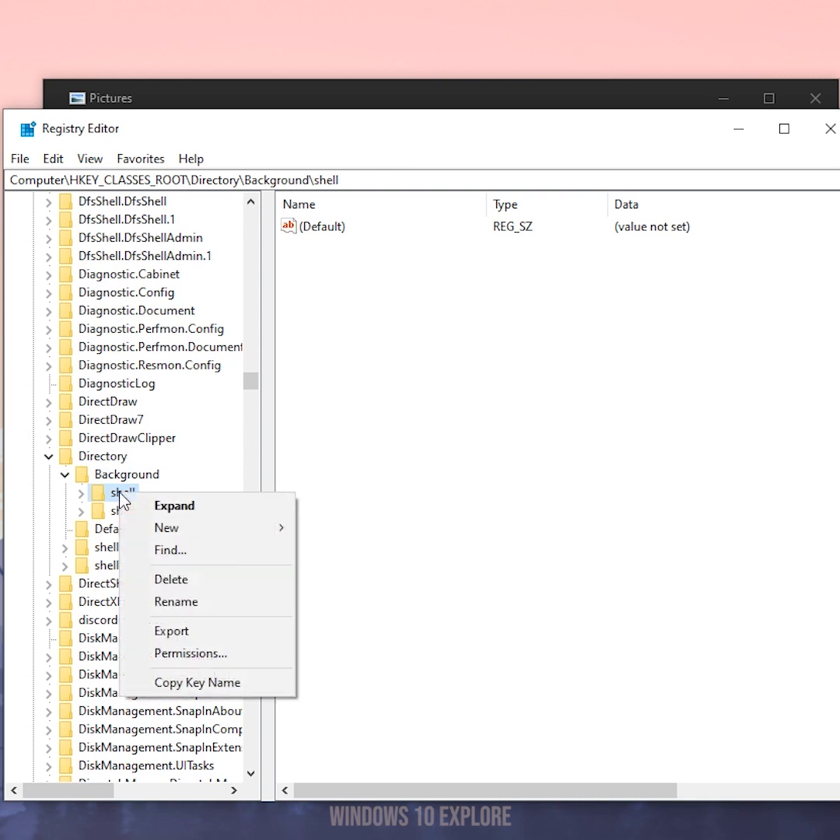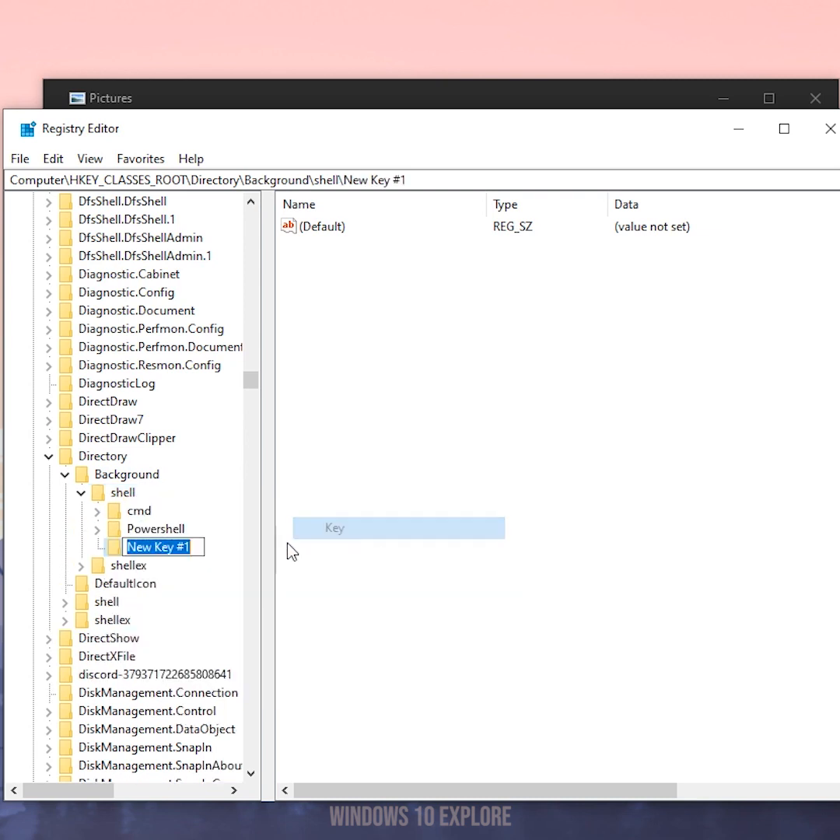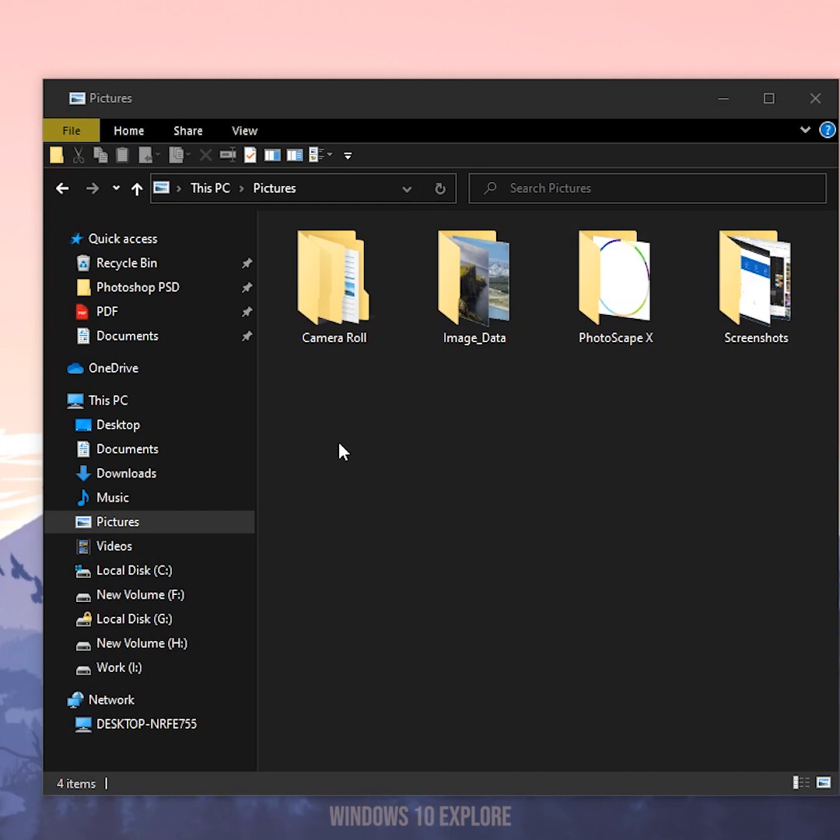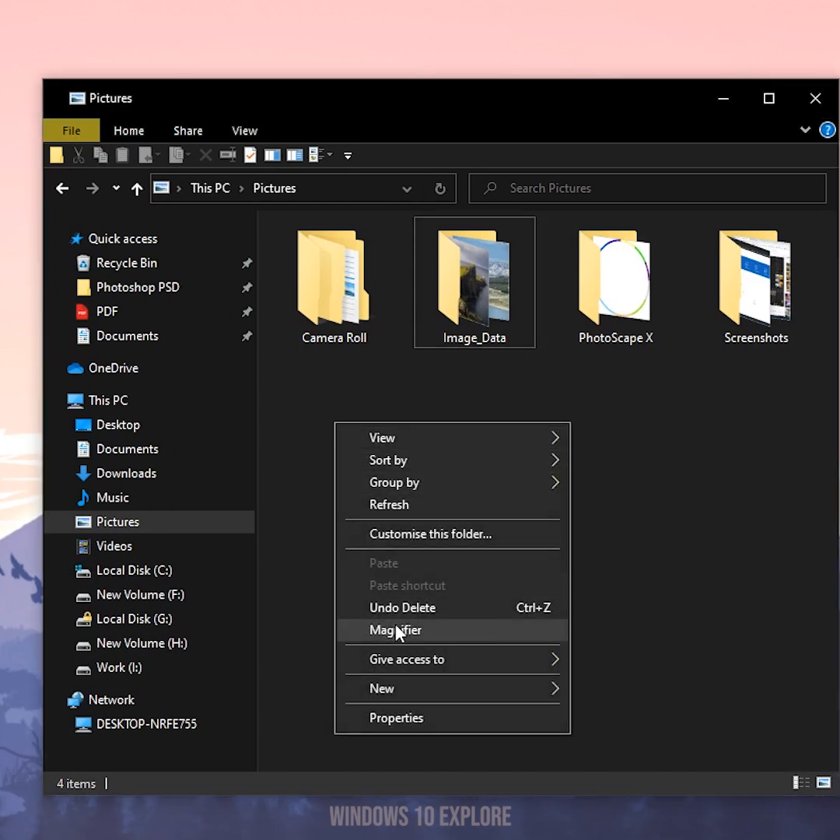Here I'm going to right click on here and select new key. The name of the key is Magnifier. Press enter. This key enables the option in the right click menu, that is magnifier. But still this function does not work.